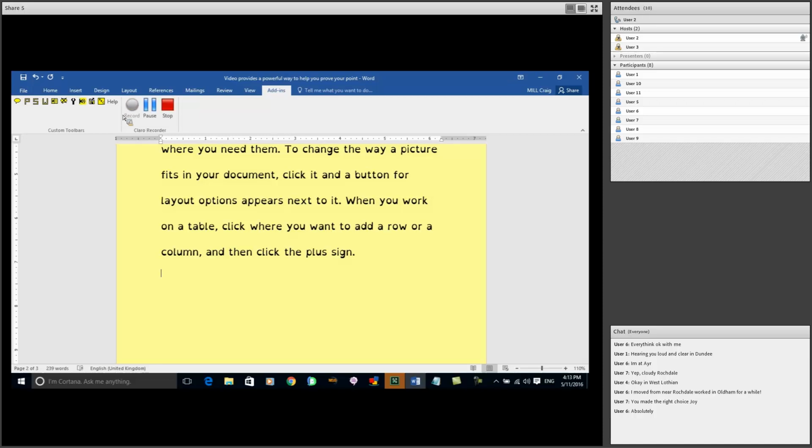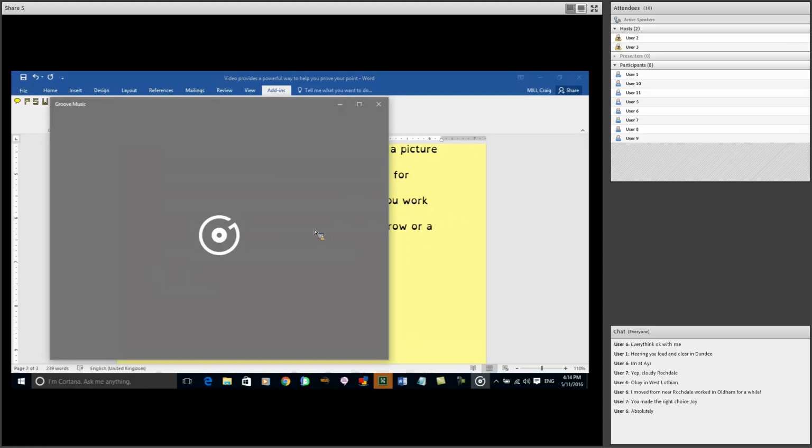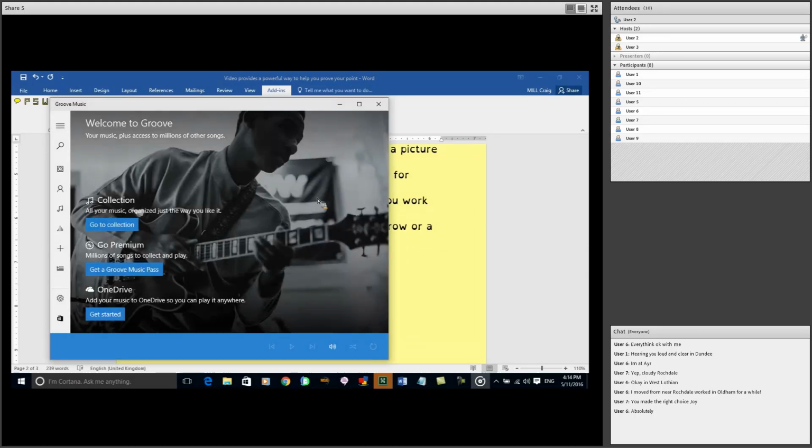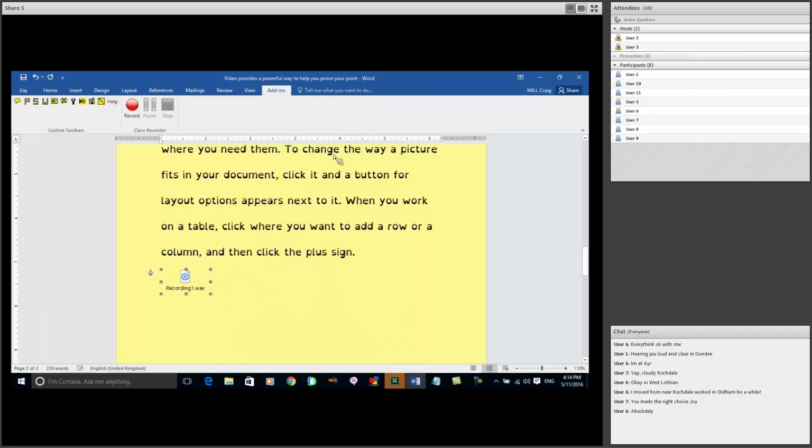So that maybe the student's having difficulty handwriting, or maybe leaving a message. You record, and then once you finish that, we'll just say stop, and then you can see that's in there. Let's just press that and open that. And we've got some text. So that's lots of ways in which you can use Word to support students in different ways.